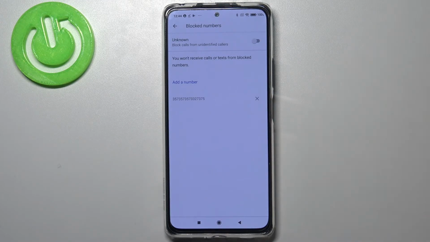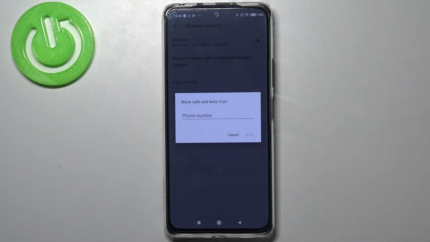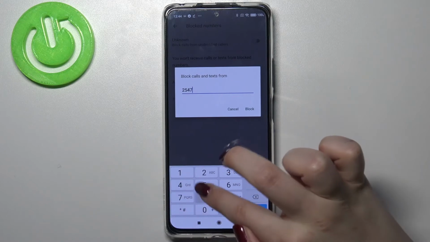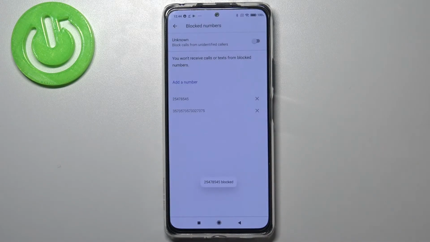What's more, here from this level you can add a number to a blacklist manually, so just tap on add a number and here you can freely enter it. Just tap on block if you are ready, and as you can see it immediately appears on the blacklist, so again you won't receive any incoming calls or text messages.